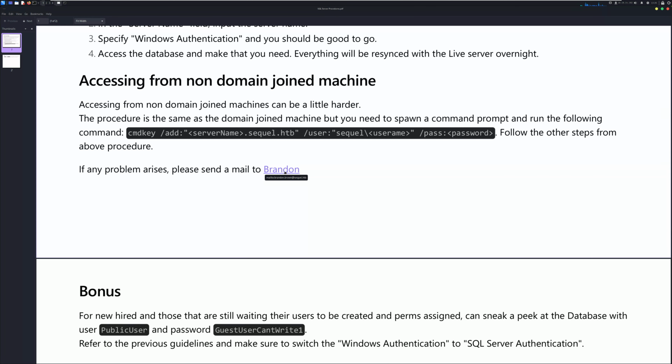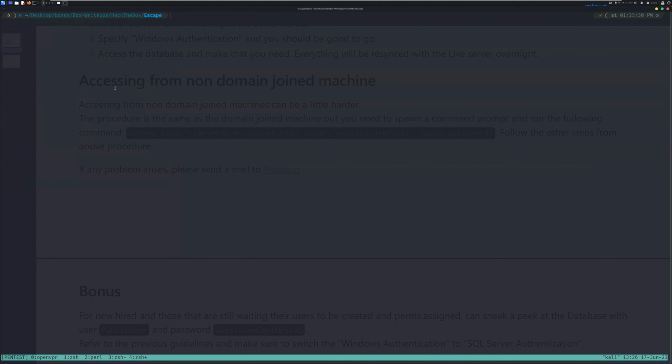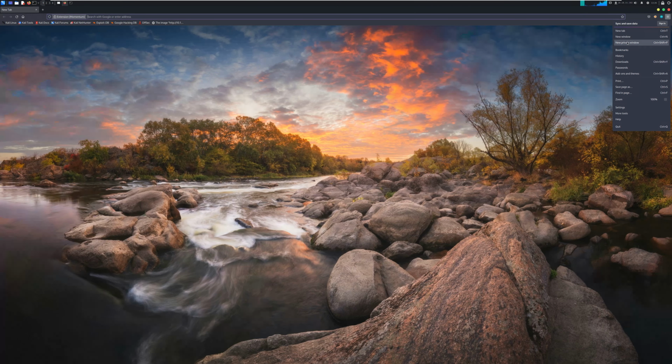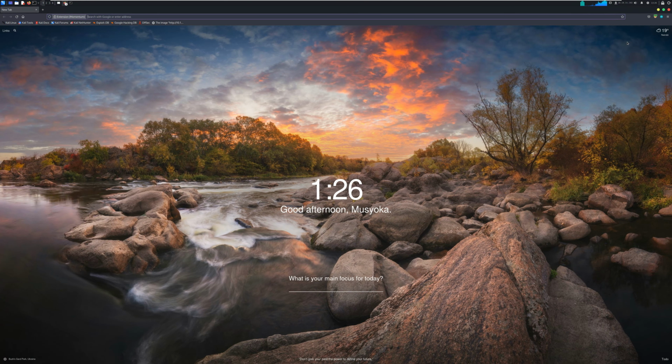So to confirm if this is a valid domain name, I'm going to be using a tool called kerbrute. Let me just open up Mozilla, then I can show you where exactly you can get the tool. Let's just give it a second for it to run.